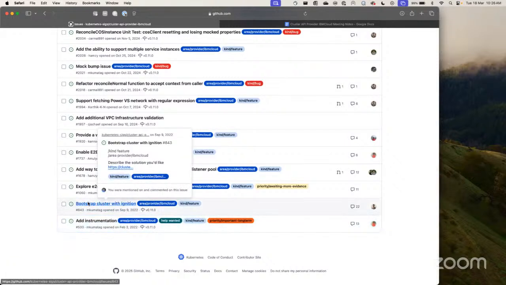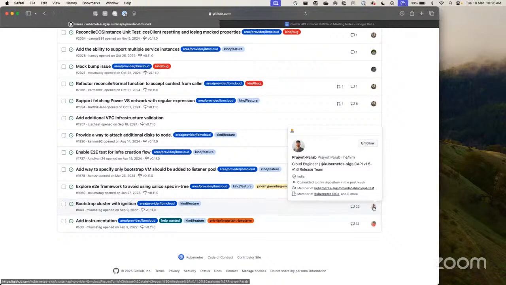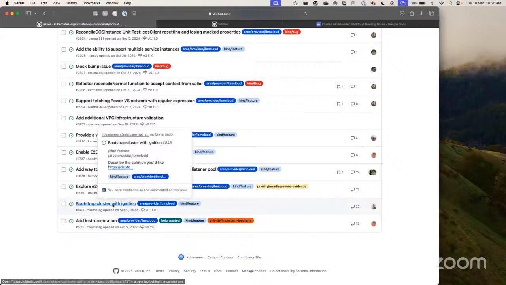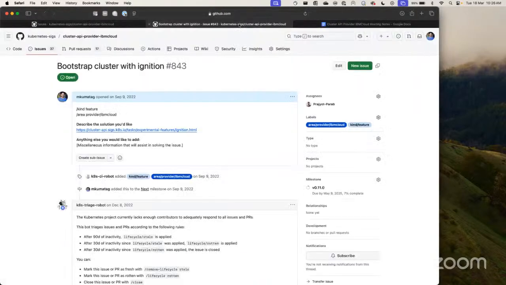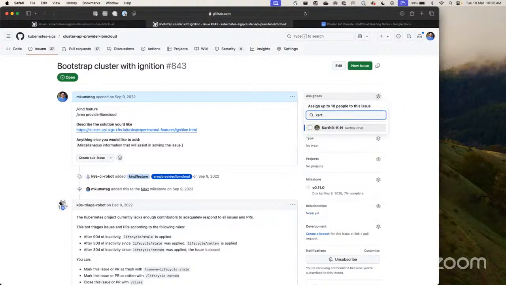Bootstrap cluster with ignition. So it's assigned to you. Yeah, so upstream is still working on it, Manju. Currently they started with having the support within the cluster API repository, but the recent update is that Fabrizio wants to move it out of the CAPI repository. So the work is still going on there.